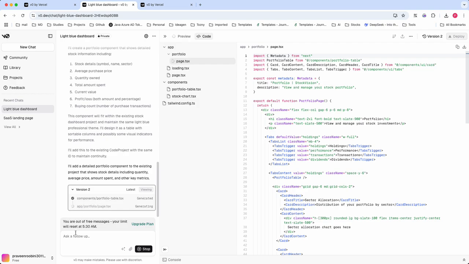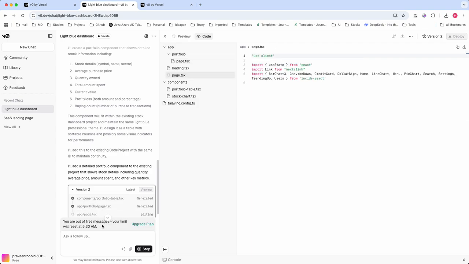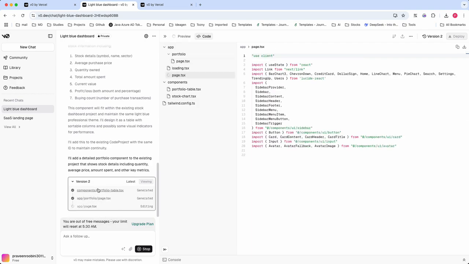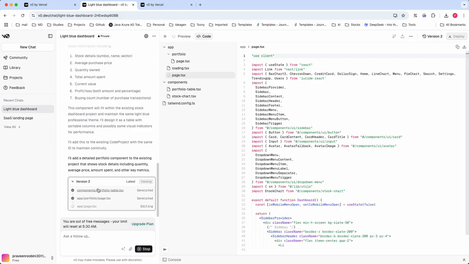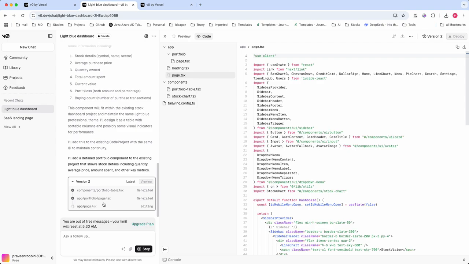Okay, we'll see. Anyhow, you are out of free messages, because I initially told you there are only three messages available for the free plan. Anyhow, this is really a good tool if you need a component with a professional look. This is also one of the tools in the market, because there are so many AI-powered tools available and applicable in the market.